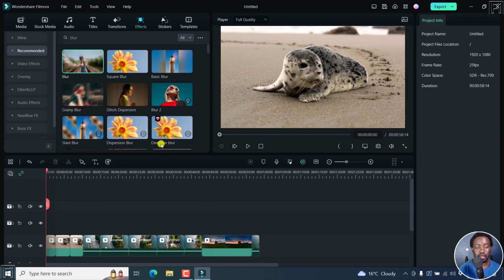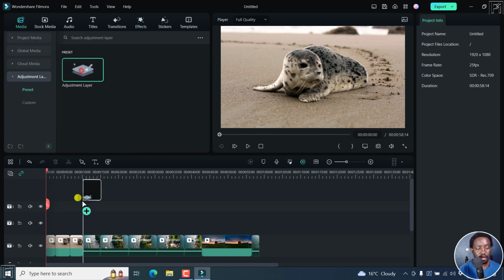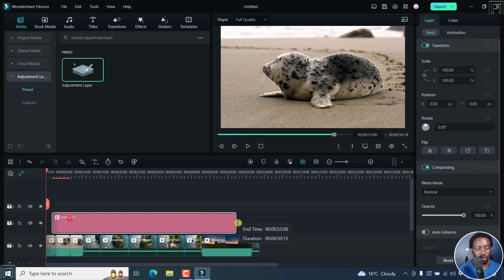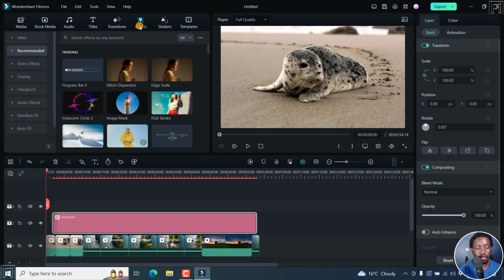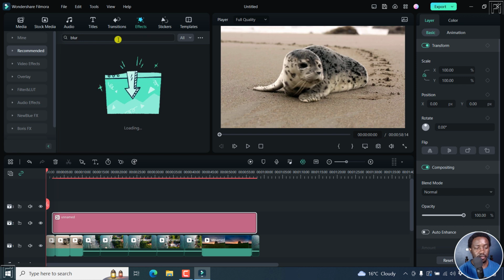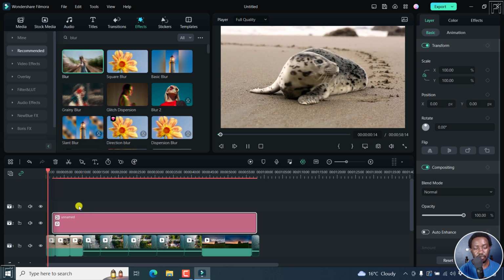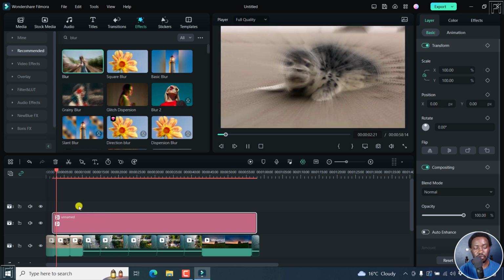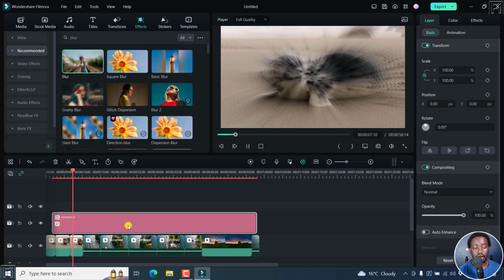But a simple way is that you can come up to the media, adjustment layer, then add the adjustment layer right inside there, and then drag it all the way to the end to where you want to add your blur effect. Then go to effects. Let's look for the blur. Press enter. And once you locate it, just drag and drop that effect right inside there. If we play this video, there we go. There's our blur affecting all clips on the timeline that are down here.